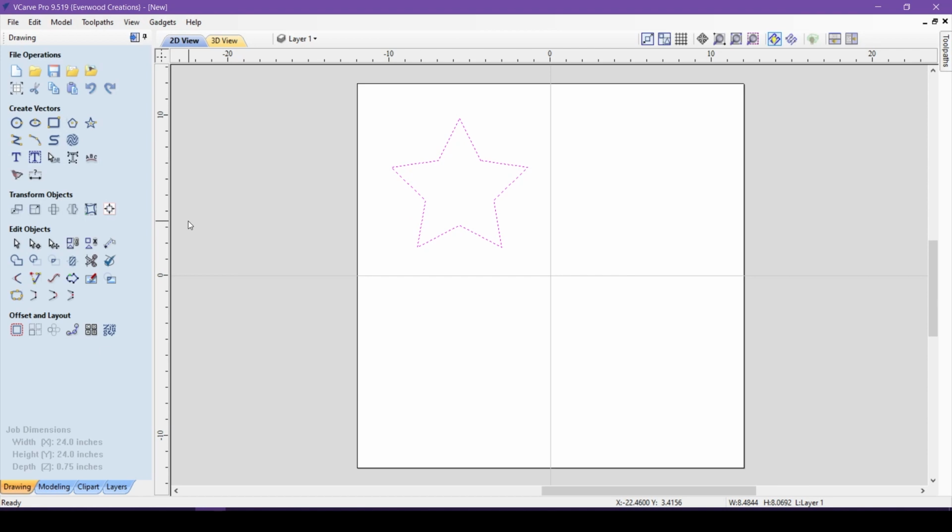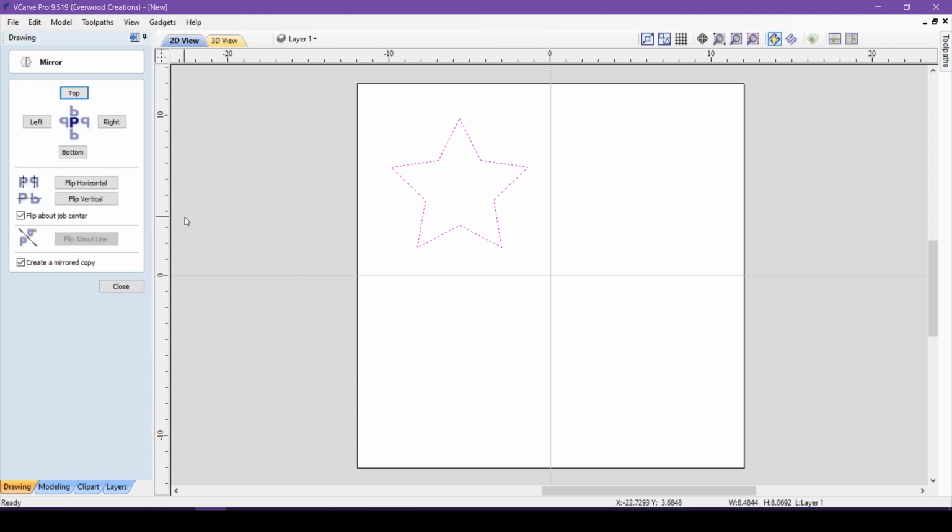Let's move on to the Mirror Selected Objects tool. This is a very handy tool, especially if you're looking to create a symmetrical design of any kind. There are 2 main functions of the Mirror tool. You can flip your object, or you can create copies of your object that mirror the original. Let's start with a flip.